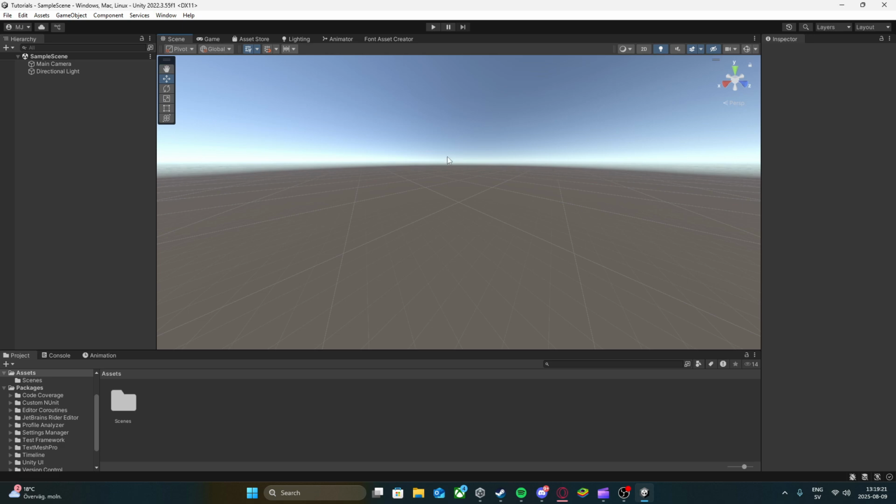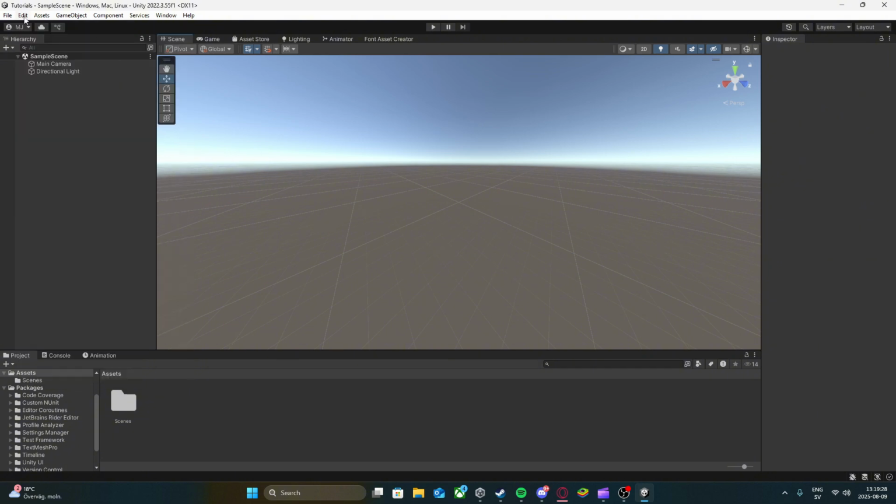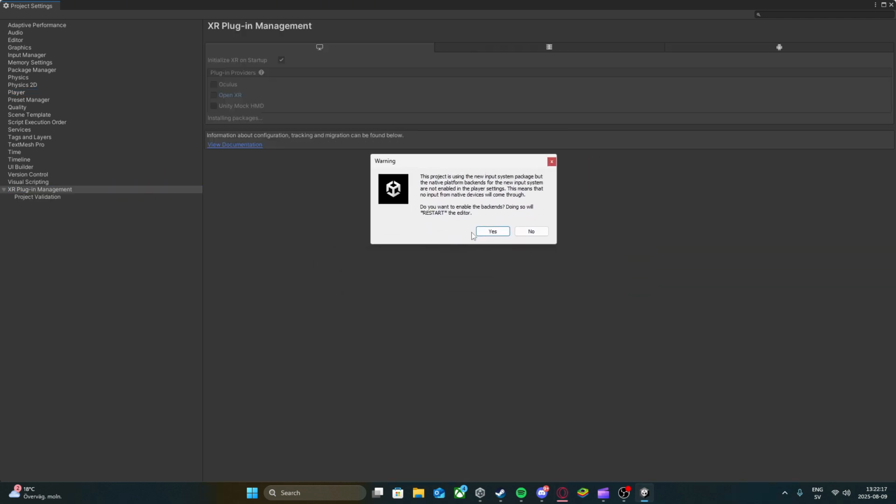Alright, so now that your Unity project has loaded, you will go to Edit at the top here, and then click on Project Settings, then XR Plugin Management, and then install this. Then when this comes up, you want to click yes. It'll restart your editor. Yeah, even more loading, by the way.